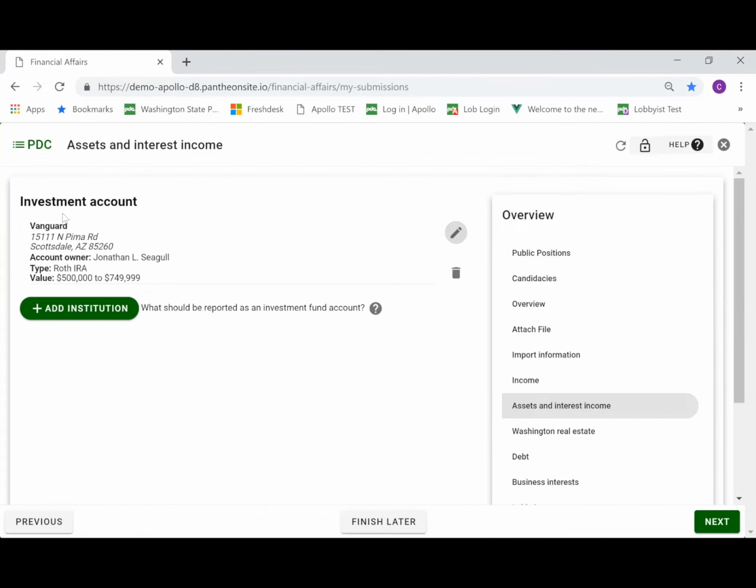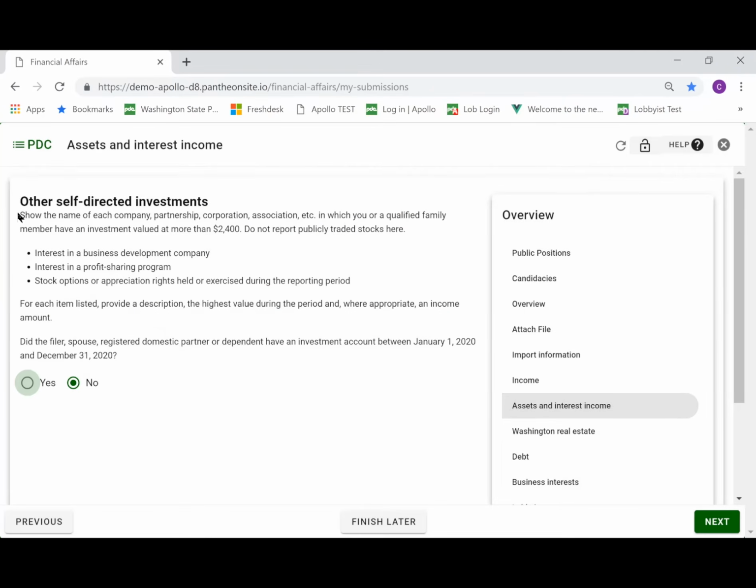I have an investment account. It's at Vanguard. Looks like everything is still correct there. I can click next. Now it's going to ask for other types of self-directed investments. Once again, it's going to provide you with details about what we're looking for here according to the statute. The answer once again is no. I'm going to click next.